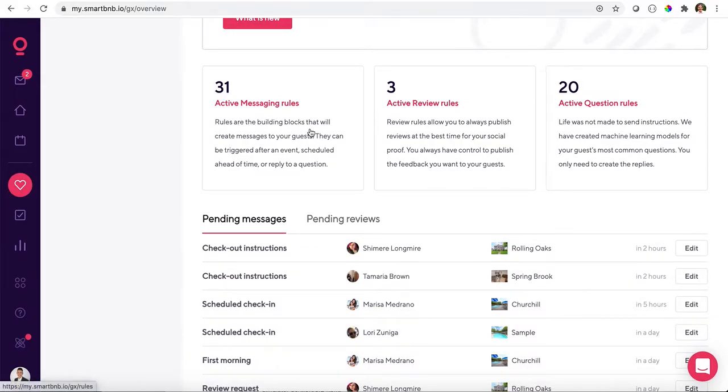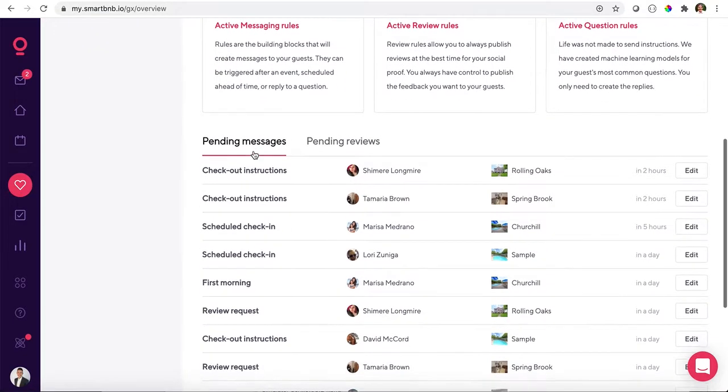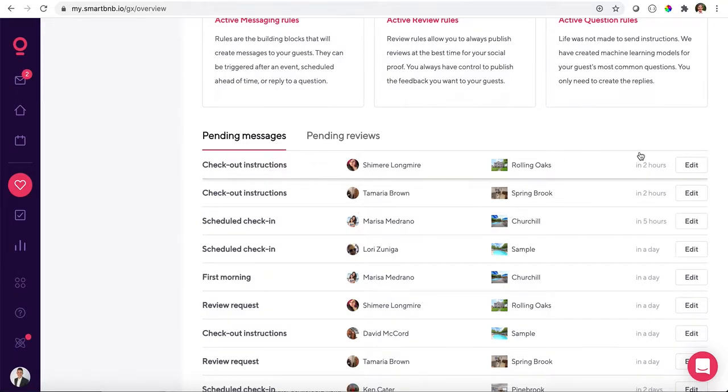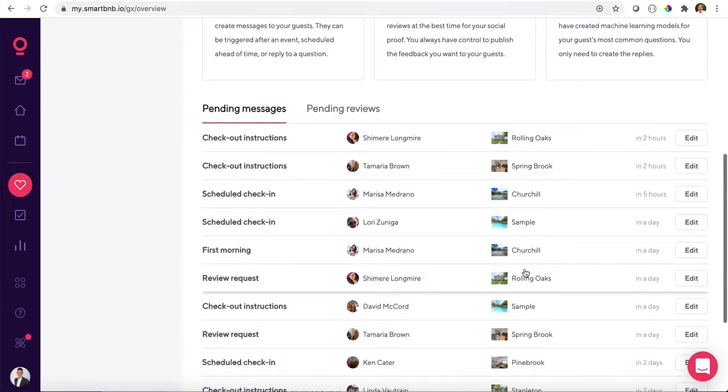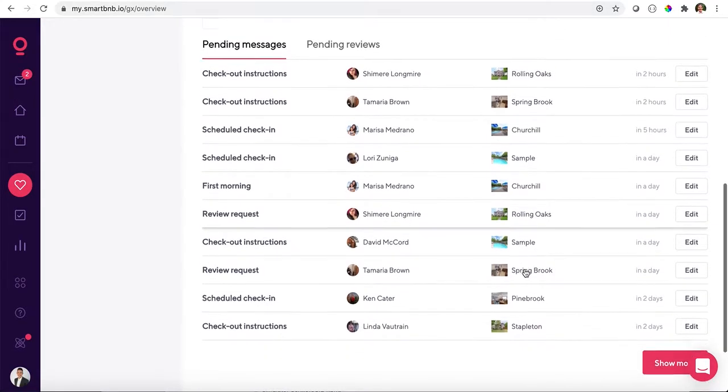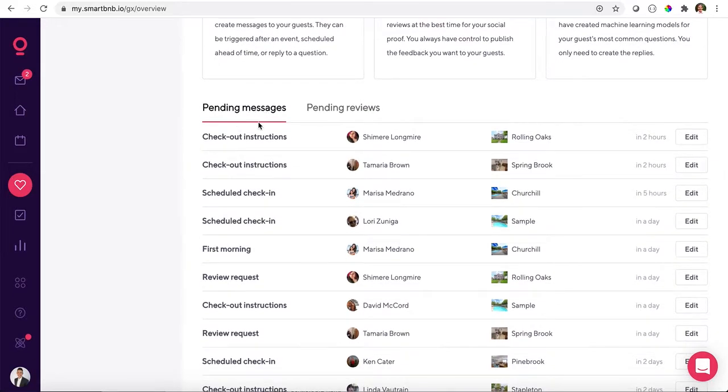What's important to know about this page is that here are all the pending messages. This is where you can edit and delete messages that are scheduled. So you can see all the messages that are going to be sent out automatically, so you don't have to do a thing. These are going to be sent out to each guest, and they have particulars about that property or whatever needs to be done. And what's important about pending messages is that you can go in and edit or delete a message.